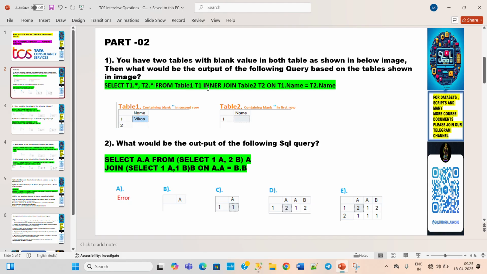What will come in the output? When we do an inner join between the T1 and T2 tables based on the name column, it will not return any record, because both tables have no common record. Table 1 has the Vikas entry and table 2 is blank, so no entry will match. So we will receive a blank result.